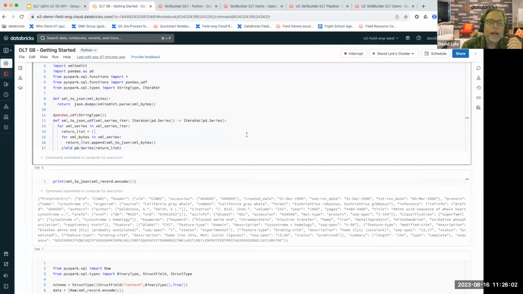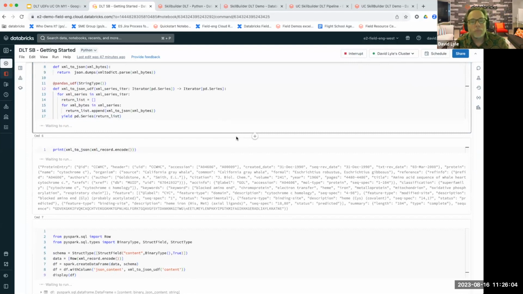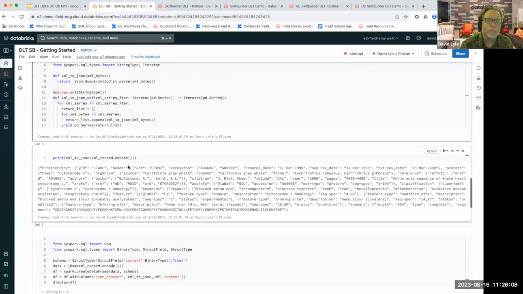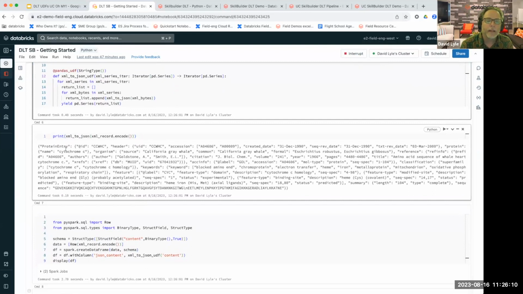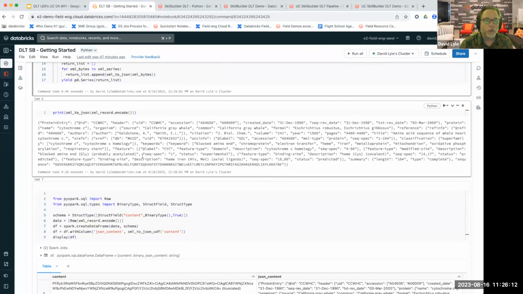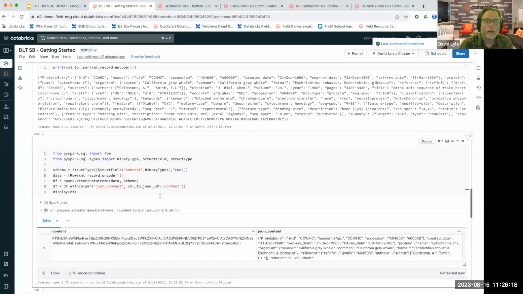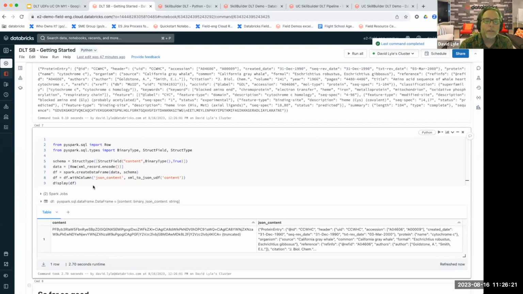But first things first, I went ahead and I'm just going to run this while we're talking. I went ahead and tested out, does the JSON record encode the way that I expect? And sure enough, it does. So that's great. So next step is I need to test this logic. Does my pandas UDF work? And the answer is, well, yes, absolutely, it does.